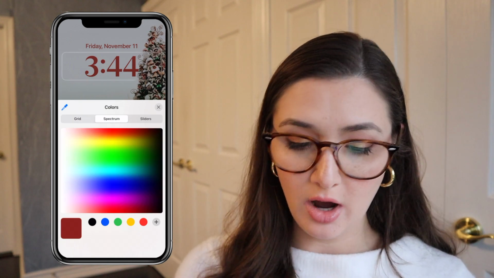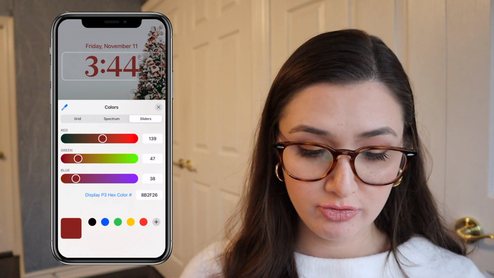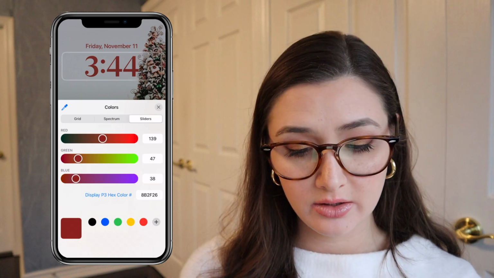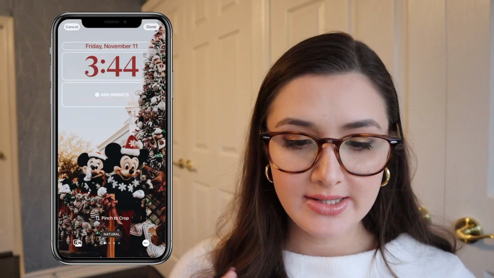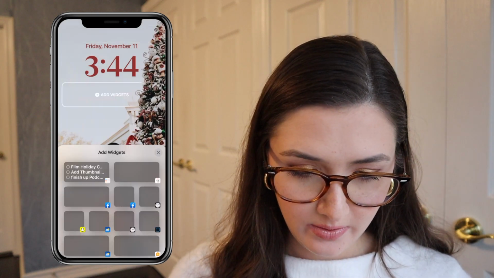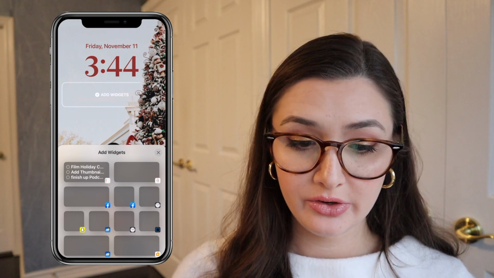But you have so many options on what colors you can choose from, and you can even copy the hex color code so that you get a specific color if you're going for something like that. Now it's time to add widgets. So I really like having my reminders already there.